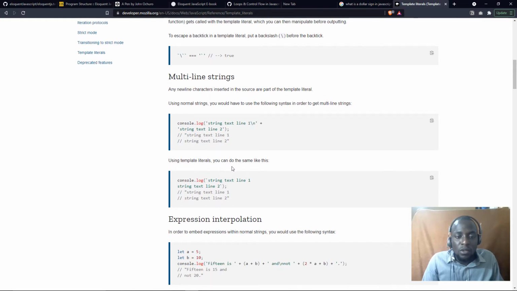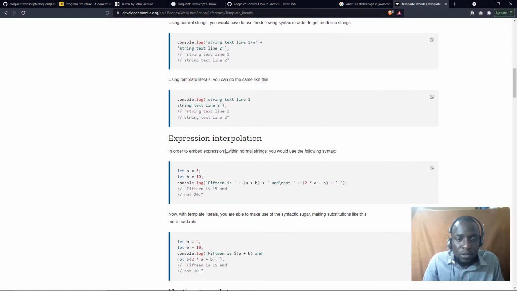Using template literals, you can do the same like this. I say, okay, console.log string text line 1, string text line 2, and it will give you string text line 1 and string text line 2. Expression interpolation.